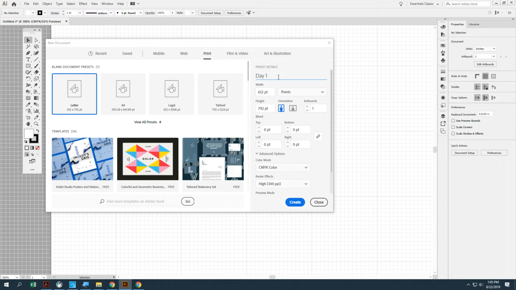one, what is this hour? Sixth hour, and there we go, sixth hour. So that's my file name. That's what it would save as right now.